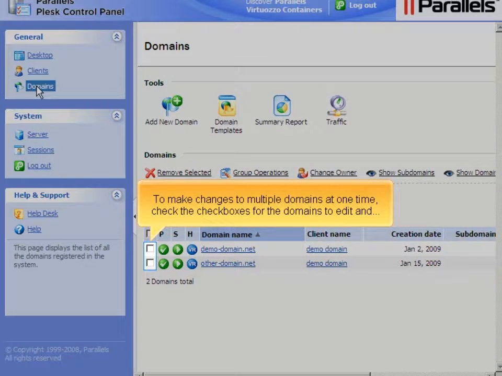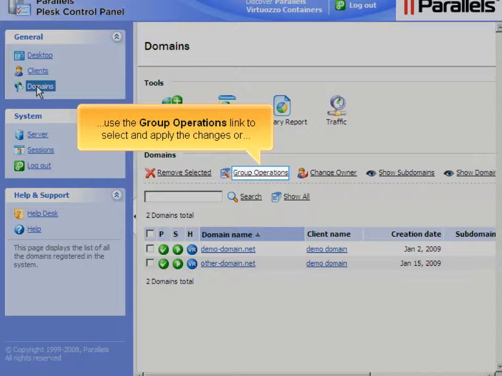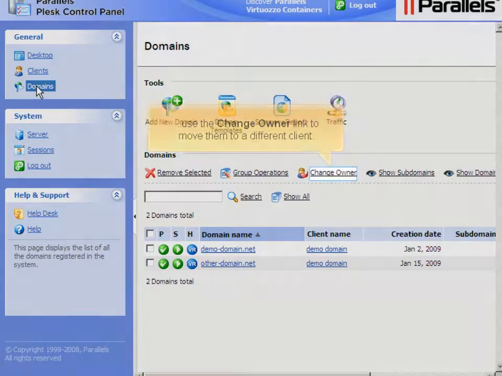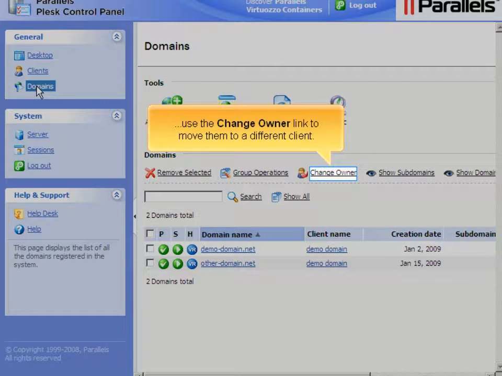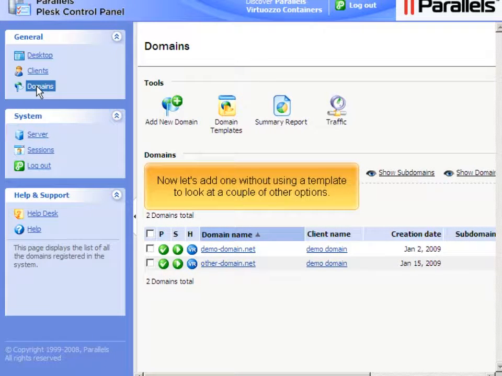To make changes to multiple domains at one time, click the checkboxes for the domains to edit and use the Group Operations link to select and apply the changes, or use the Change Owner link to move them to a different client. Now let's add one without using a template to look at a couple of other options.